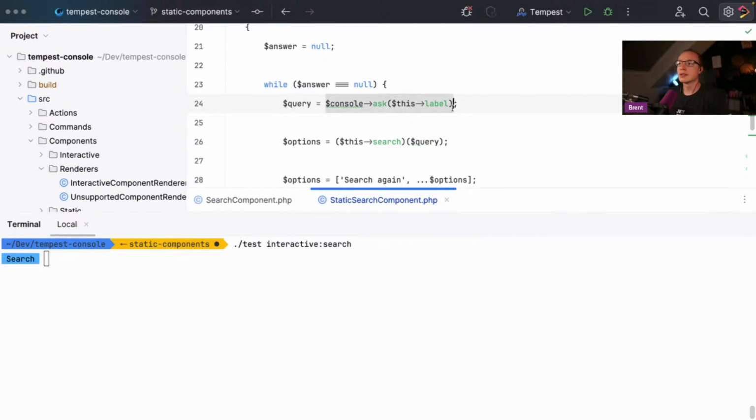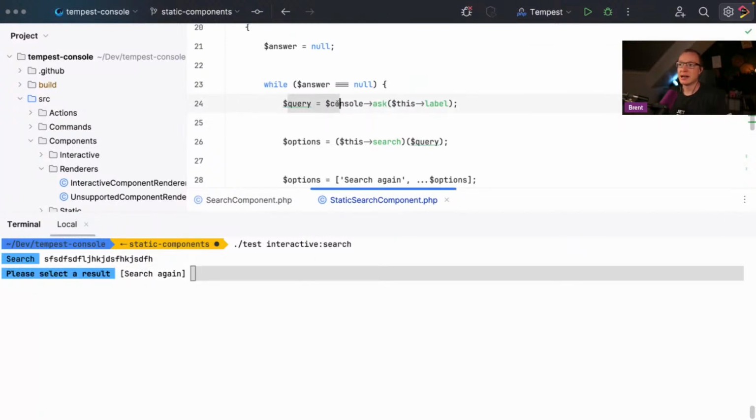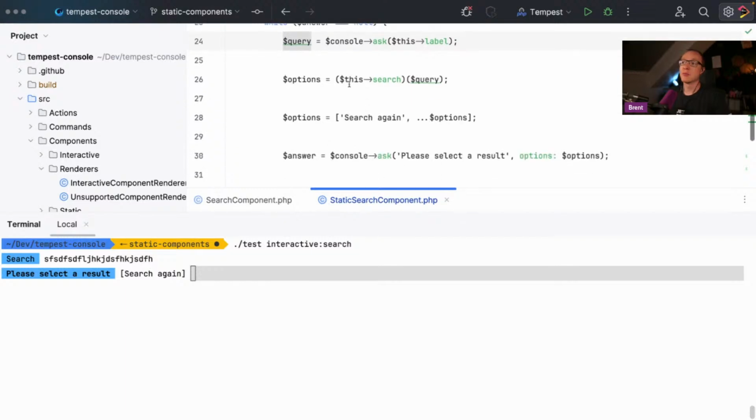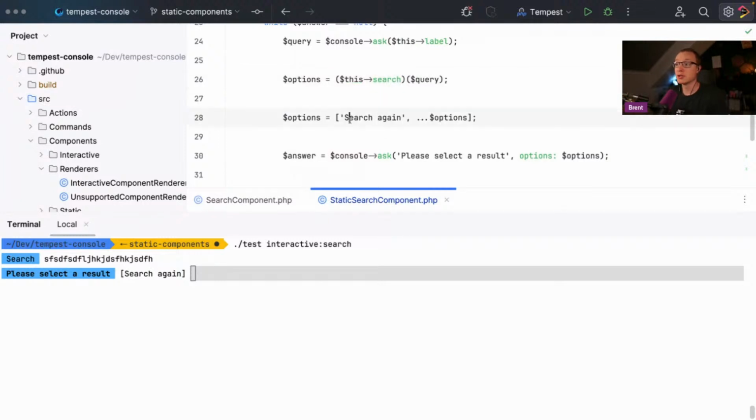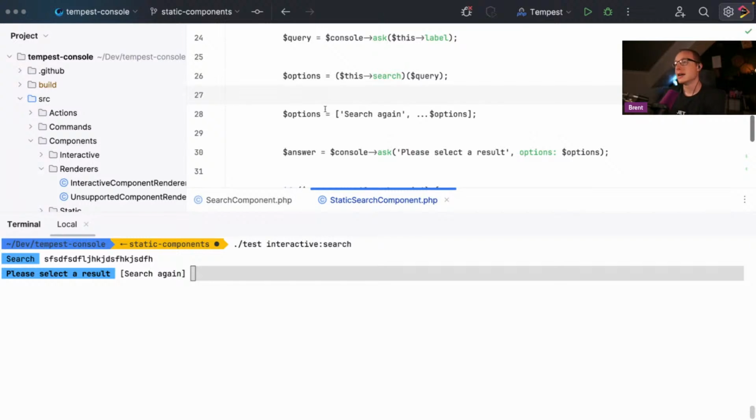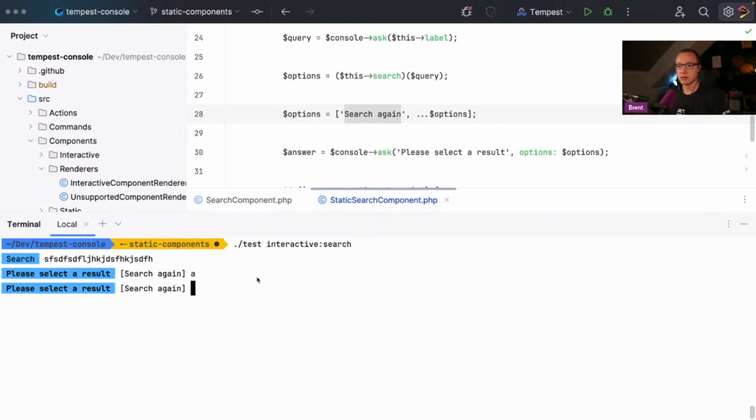So we're gonna ask the user to provide some input, which is the first step, right? And it's basically this. So we haven't pressed enter yet, so we're still on this line here. As soon as we press enter, we have this query variable. This component has a closure passed in that will get the query and return an array of available options. And those options, and from here on out, we'll have to make some changes. Those options will be shown to, yeah, this doesn't work yet. They will be shown to the user here.